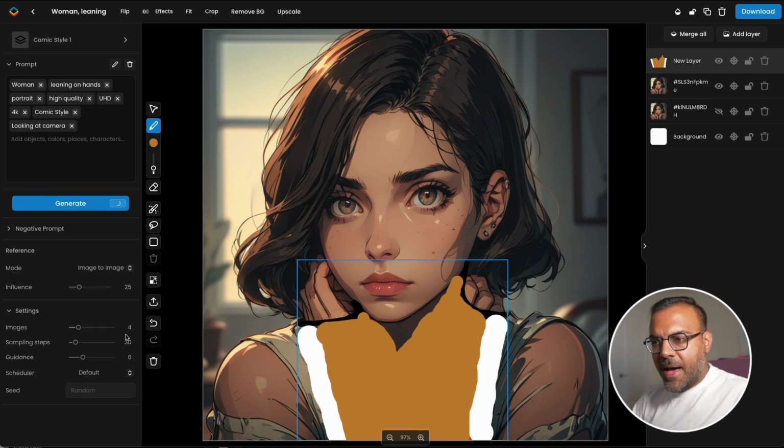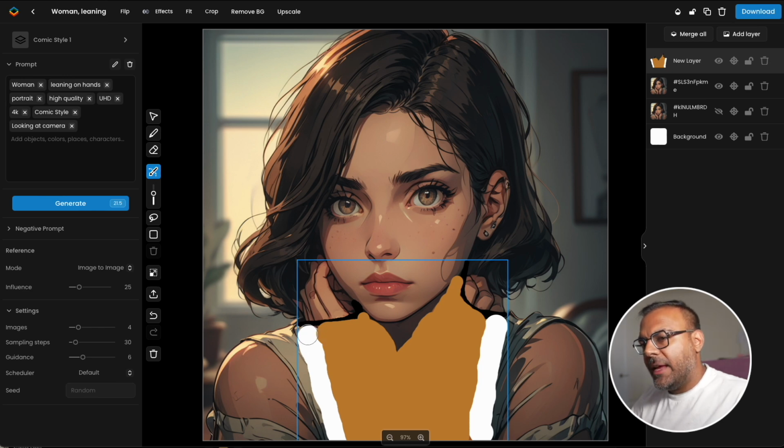Okay, so once we've masked out that area, go ahead and grab this tool over here, which is the Inpainting Tool. And this is going to create an inpainting layer above what we've just drawn. Now again, go ahead and select this quite freely. You can even feel free to grab the hands and see what it does.